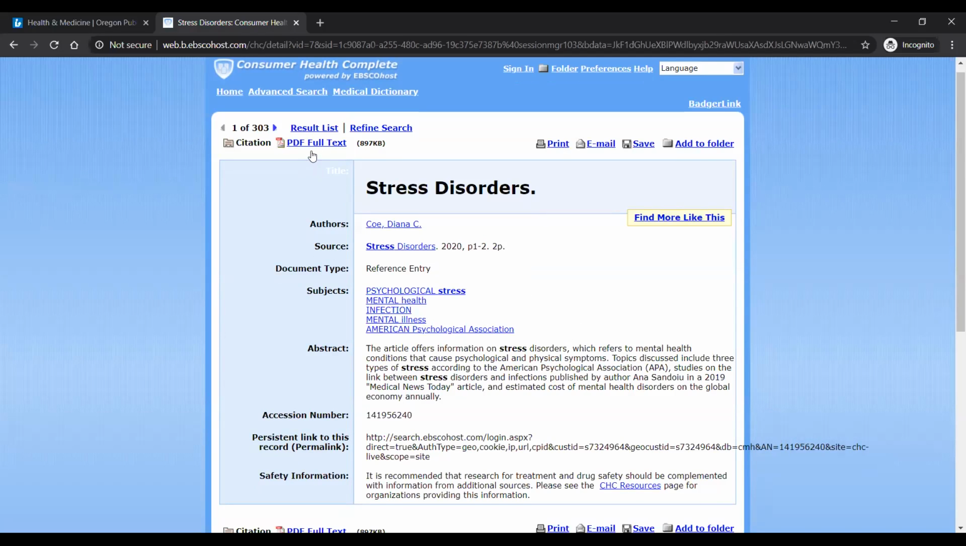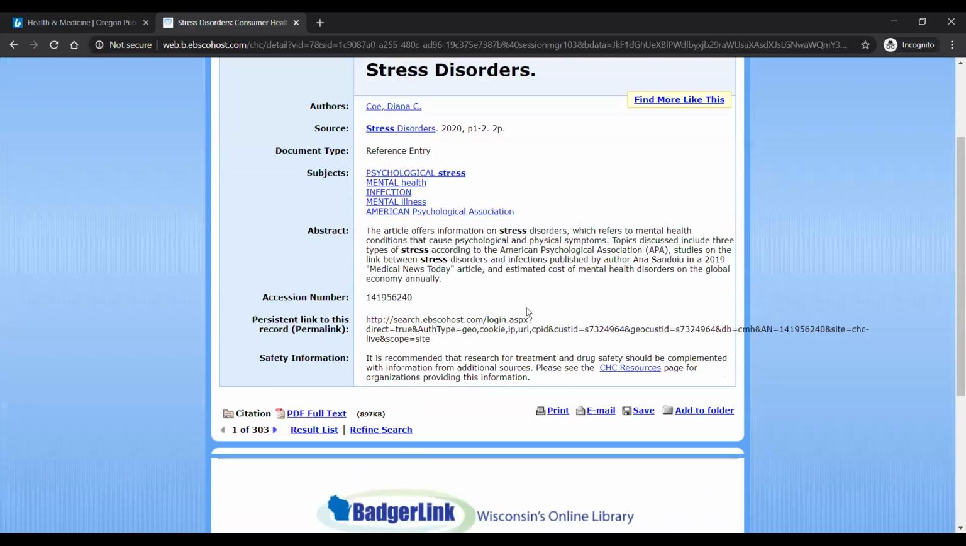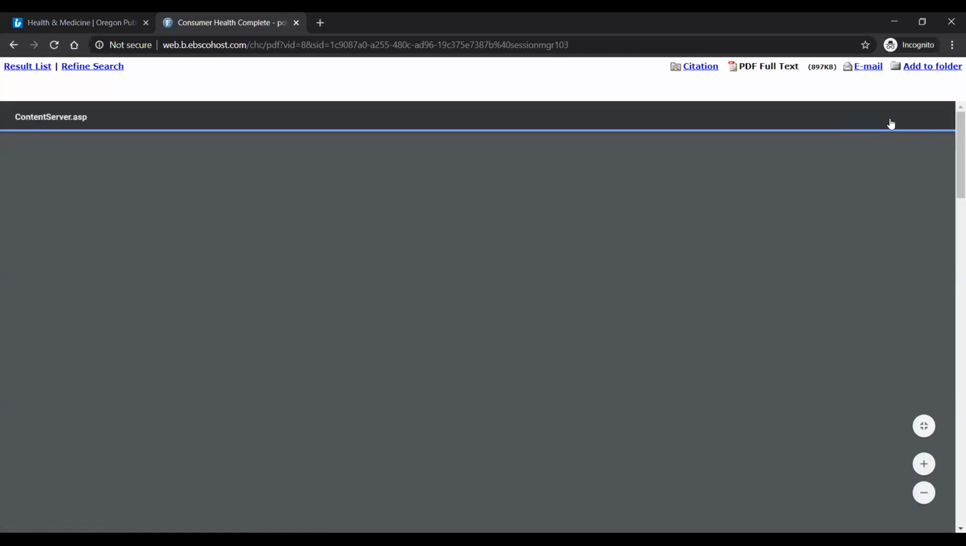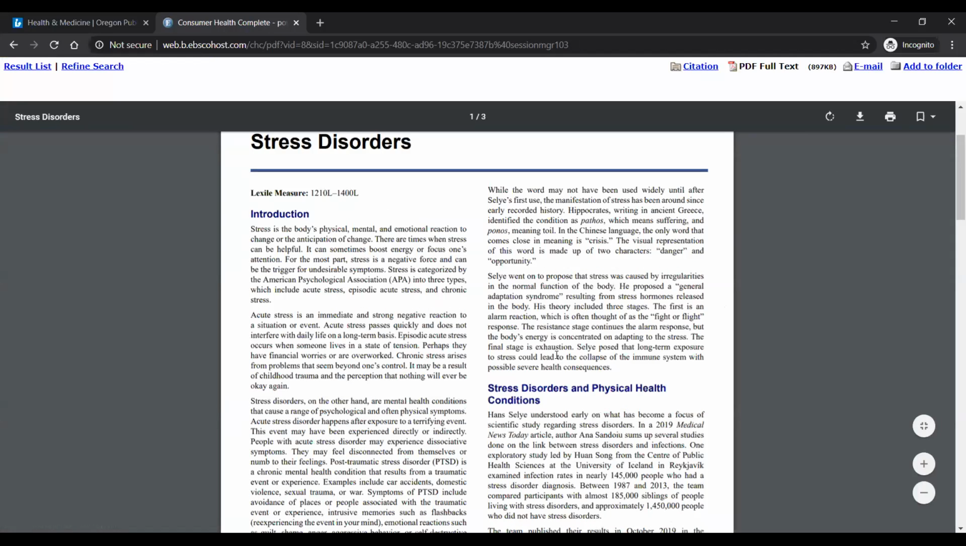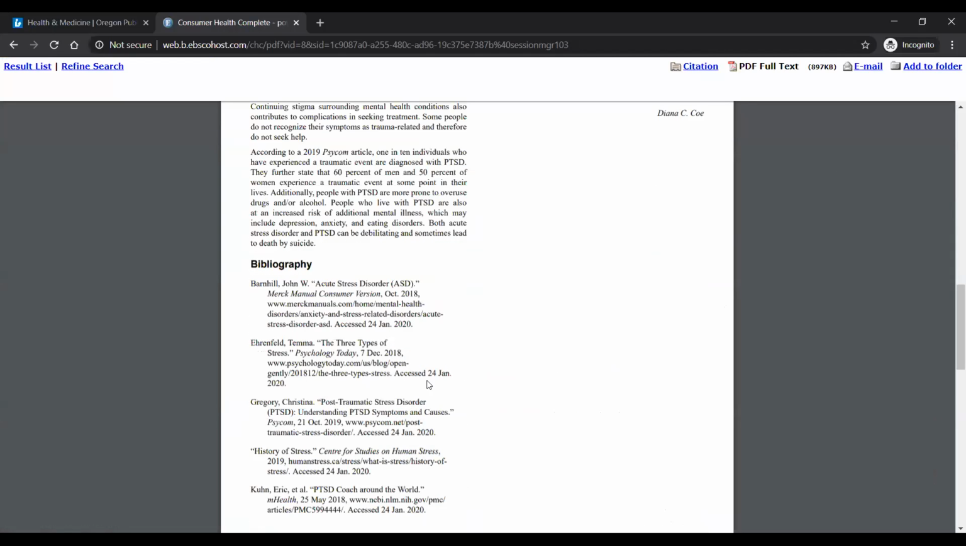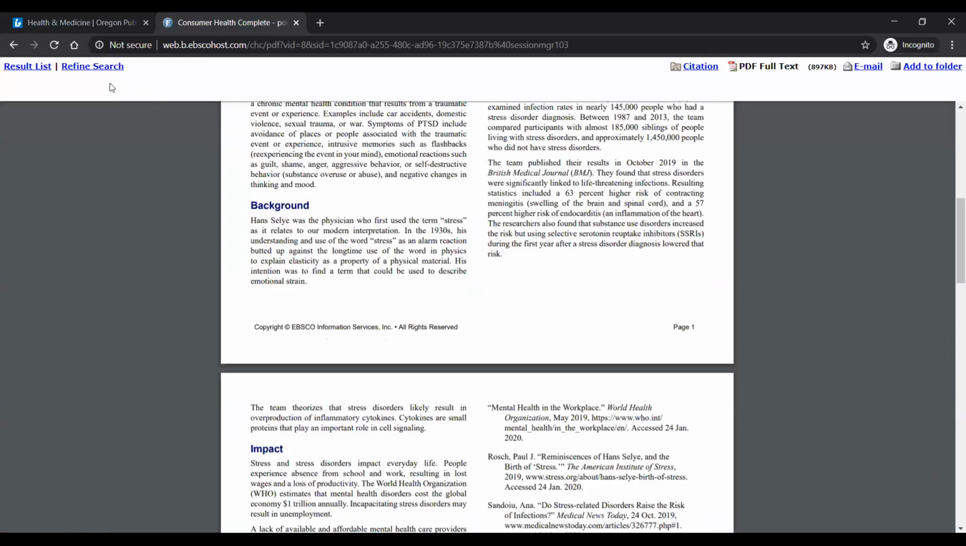To see the full text, I'm going to click on PDF full text, and it will open up the PDF, which I can then download or print or share. And then here is the introduction to stress disorders, and it gives the bibliography of things that it cited. It gives some more information, and so here's some of that.